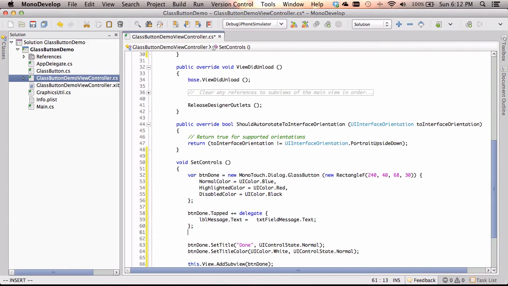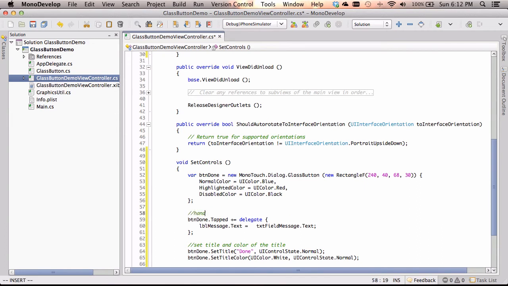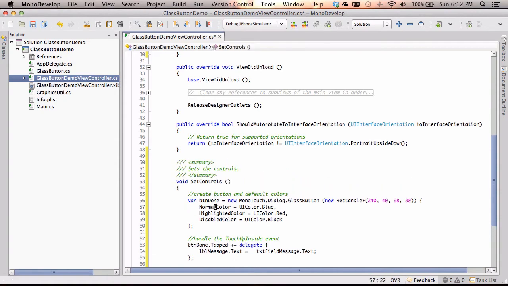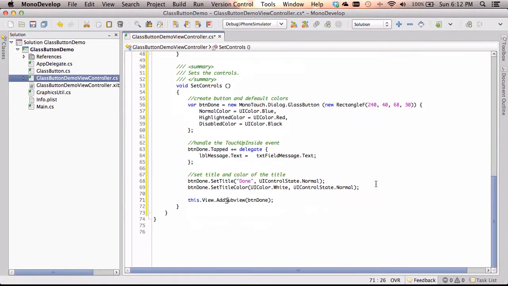So we're setting the color. Now we probably should put some comments here, you know. That's always the best way to write your code. Set title and color of title. We want to basically handle the touch up inside event. And then here we're making our button, create button and default colors. Now we got some great comments in our code, and I highly recommend getting used to putting comments in. Do not make your fellow programmers upset by not commenting your code and then leaving a company and then making somebody else try to read your crappy code without comments.